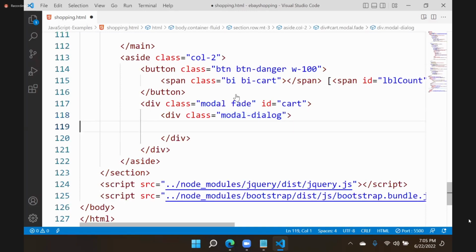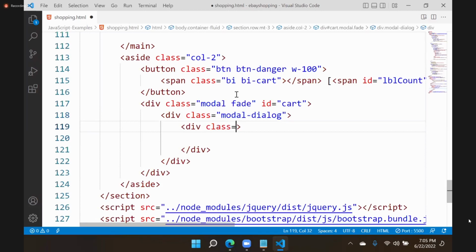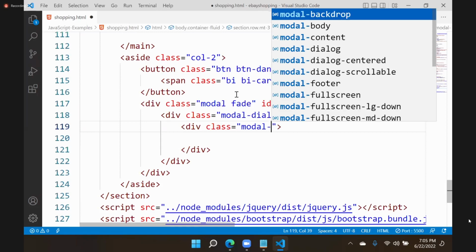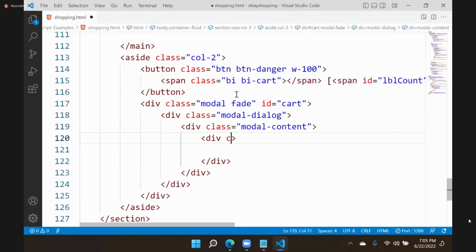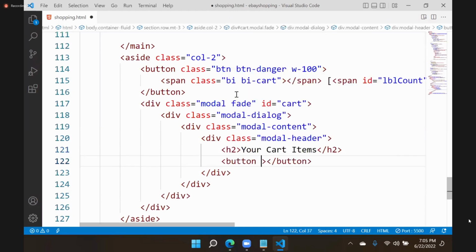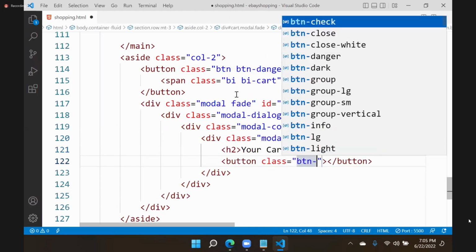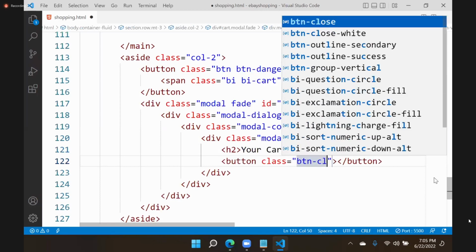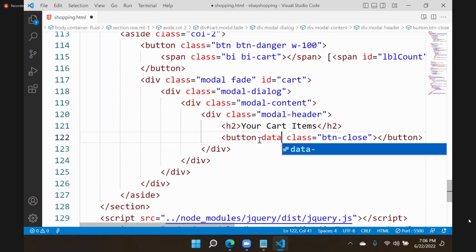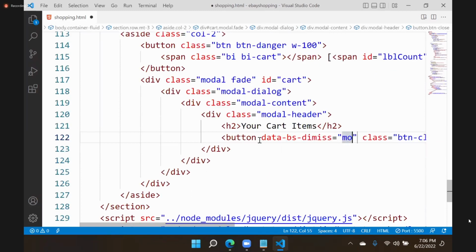Modal dialog. In modal dialog, we have modal content. In modal content, we have some modal header. In modal header, I will give "Your cart items" and I will put a button, class btn-close. And this should dismiss, data-bs-dismiss. It has to dismiss the modal.